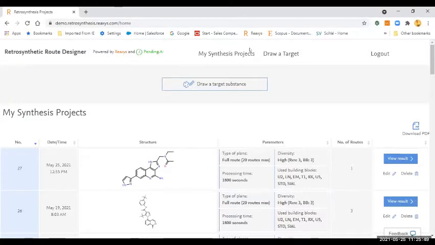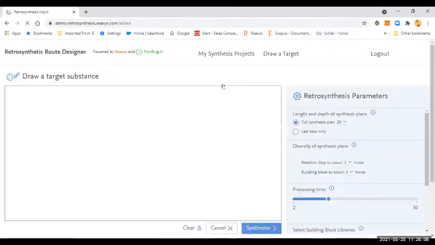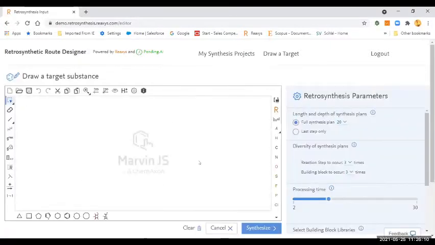You will see here my synthesis projects, and as I have done many synthesis projects here, everything gets stored for your review. If you wish to review all the molecules you have run through, you can. You can draw a target molecule or enter it as a SMILES string. If you click here on draw target substance, it will take you to the drawing page.